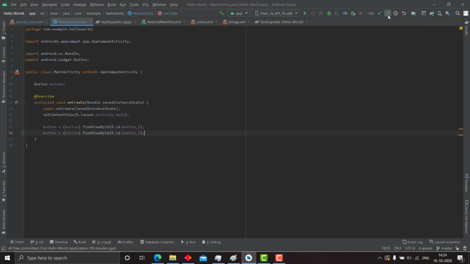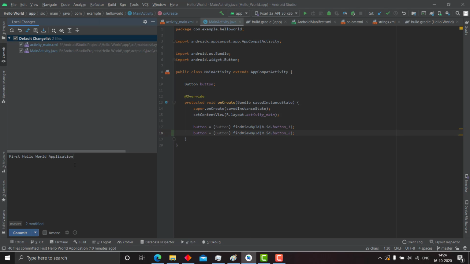What does the tick do? This tick commits the changes, and you can have any message. Let me show you how Git commit works. Here you can select the files that you want to commit. These show what changes you have made. This amend option will modify the earlier commit that you had done. It will not make a new commit.